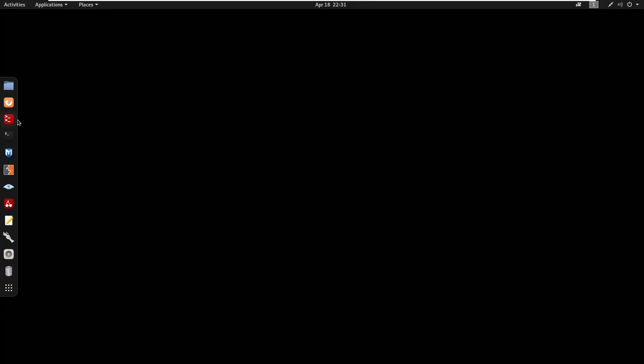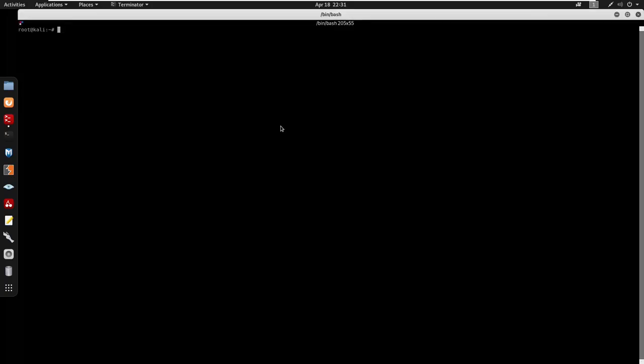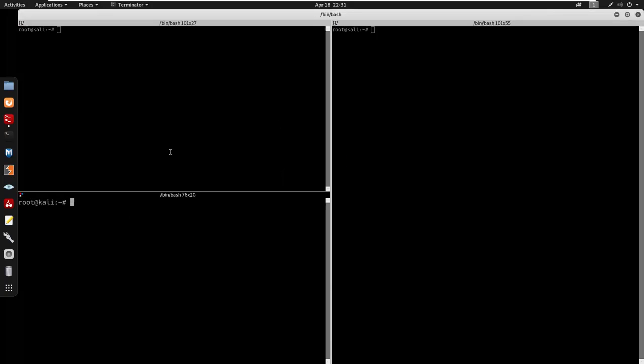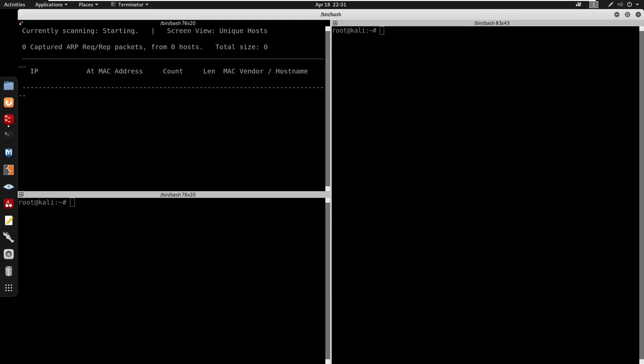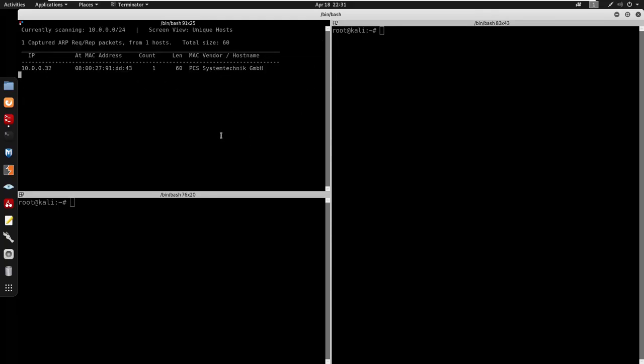Alright, so first things first, we can start by splitting our terminals here. We can split these, we can zoom in. So I'm going to start a netdiscover, 10.0.0.1/24, -i for my interface, eth0. Looking at this, we do get the IP address of the box, 10.0.0.32.